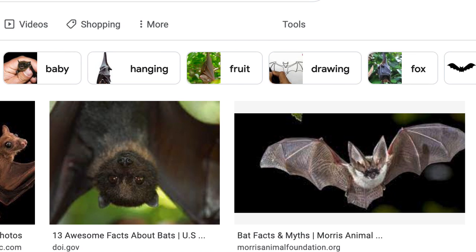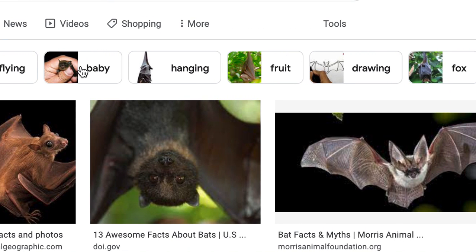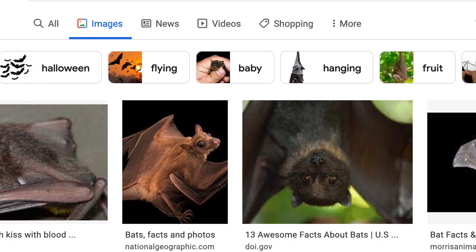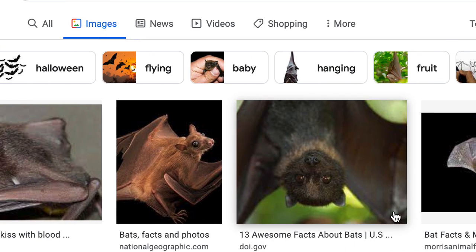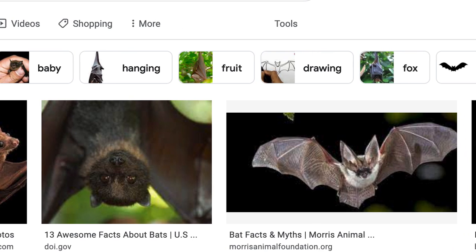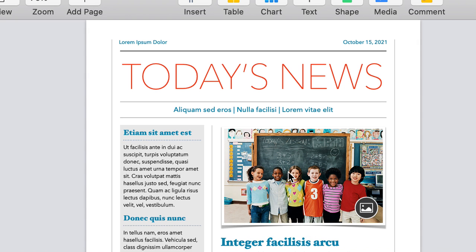Click on bats, and there they are. And I could also refine my search by using one of these headings up here, but really I'm just going to find a bat image that would fit into this area very nicely.